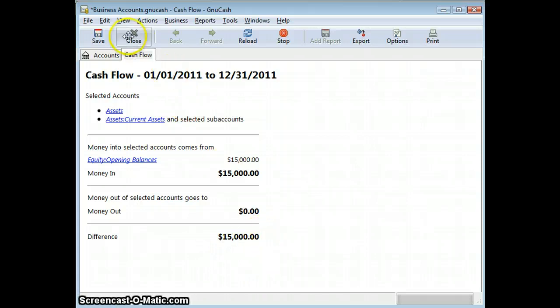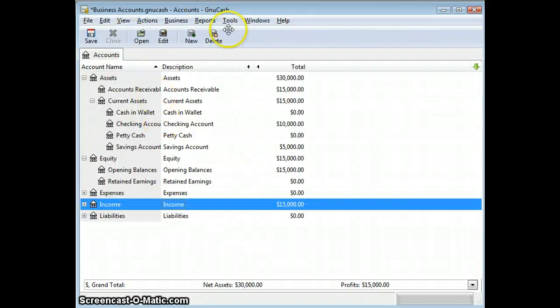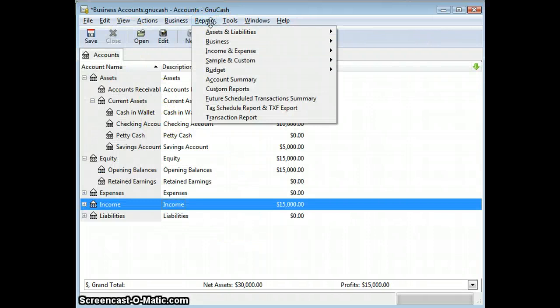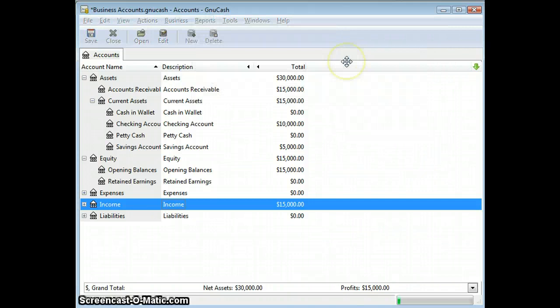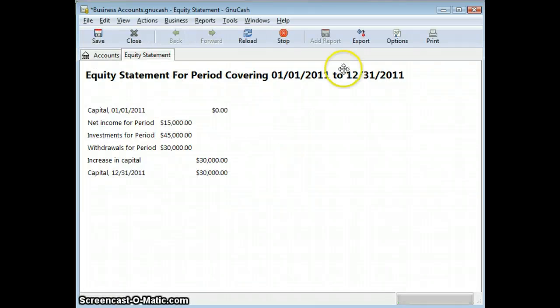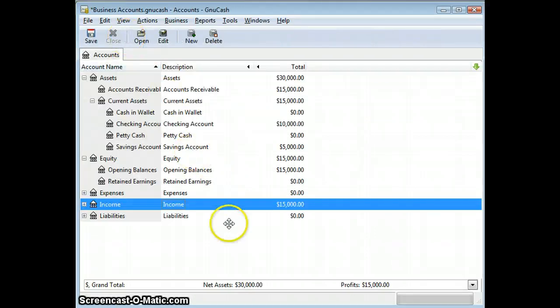Let's close this and let's go back to the reports to look at the last report we're going to talk about, which is the equity statement. So we go to Income and Expense and we go to Equity Statement, and this report shows the changes in the owner's equity account over the accounting period. So this is the equity statement for the whole year, starting capital, and then the increase in capital and the ending capital. Let's close this and come back to our main screen.